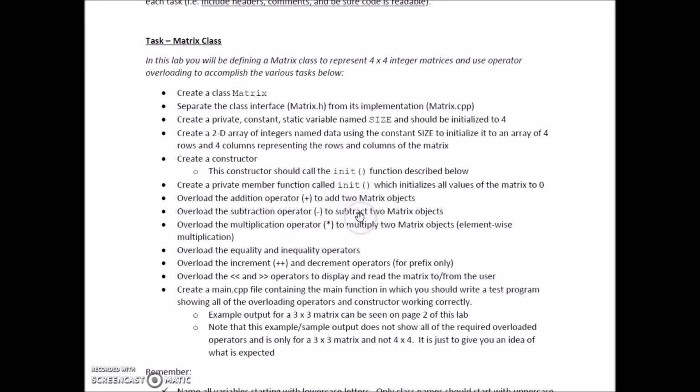Okay, so you want to complete all this. Notice for the multiplication operator, you're doing element-wise multiplication. So location 1, 1 of the array should be multiplied by location 1, 1 of the second array. Location 2, 2 should be multiplied with the number at location 2, 2 of the second array, etc.